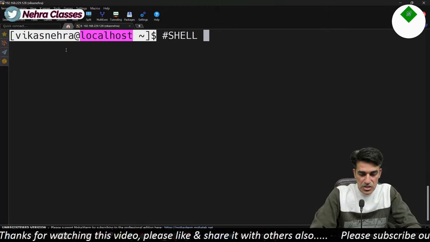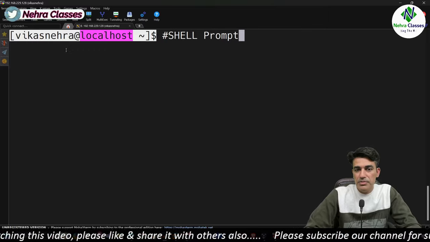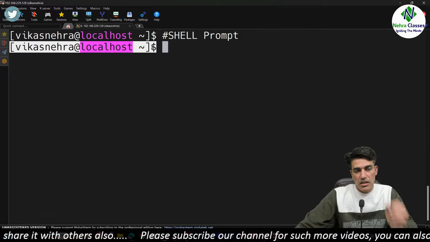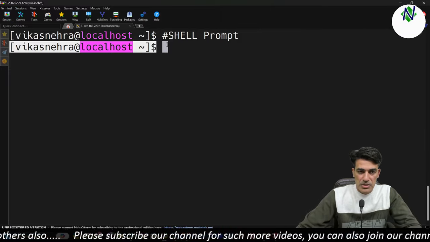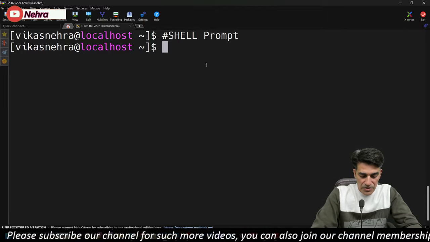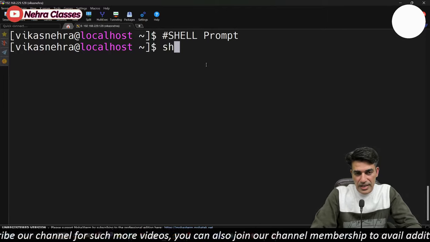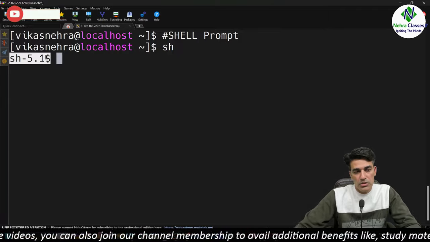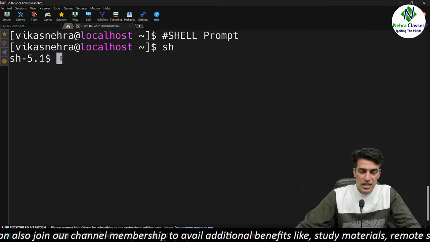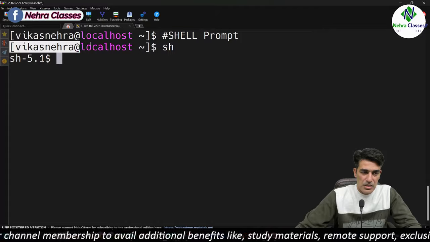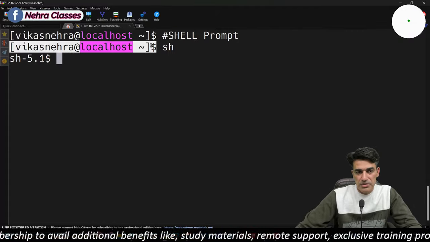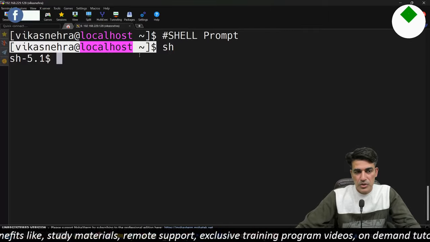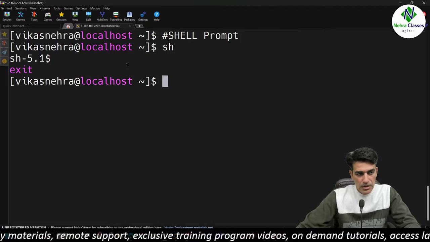What do we call it? Shell prompt. So this is the shell prompt. Different shells use different shell prompts. If I change the shell, like if I go to any other shell like sh, you can see that the shell prompt has changed now. If I go to some other shell, you can spot the differences in the shell prompt. Each shell shows a different type of shell prompt on the terminal. Got it?